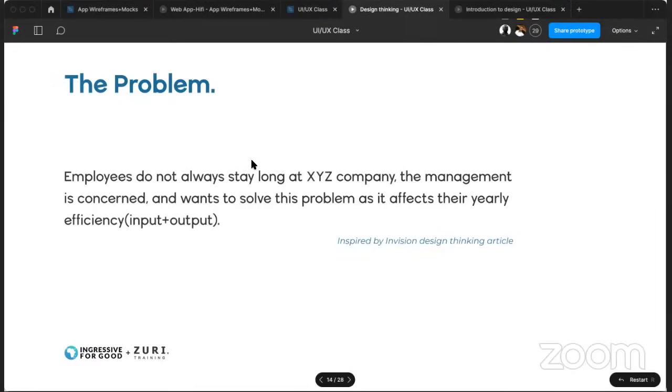You can see that this is not a digital product. It might lead us to build a digital product, maybe, and may not, but we are not thinking of how it should be. We're not thinking of building a web app. We're not thinking of building anything, basically. What we are just looking at is to make sure that we are solving this problem. We want employees to stay long at XYZ company, and we want to apply design thinking to make sure that this works. So let's go.